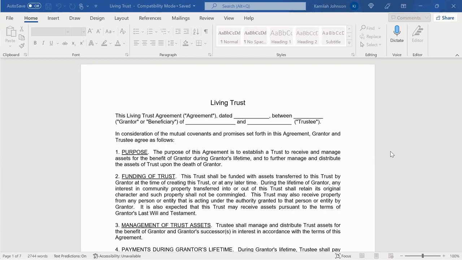If you have someone that you know will handle your assets and your affairs, you can put this document into play. But this is a living trust. Therefore, I highly recommend that you establish it between yourself, your living soul, and your straw man. Okay. The purpose of this agreement is to establish a trust to receive and manage assets for the benefit of grantor during grantor's lifetime and to further manage and distribute the assets of trust upon the death of grantor.